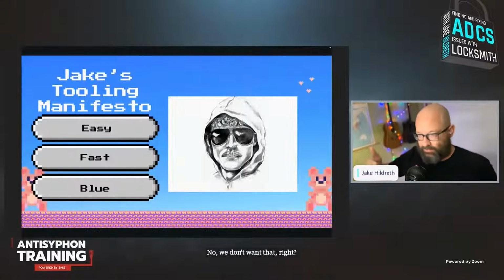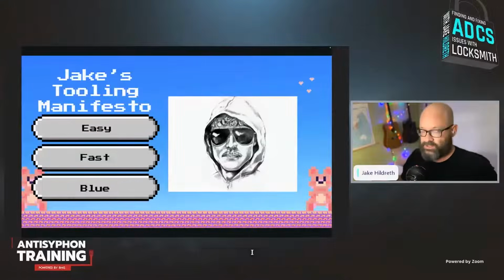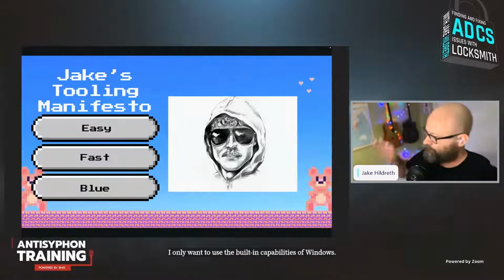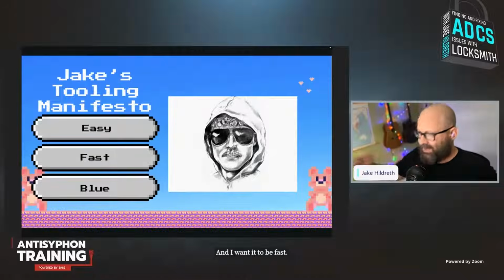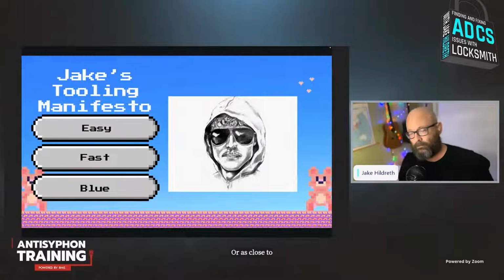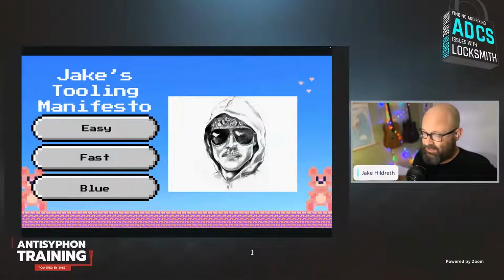I don't want third-party modules. I only want to use the built-in capabilities of Windows. And I want it to be fast. Like, I want to get the information that I need immediately or as close to it as possible. And lastly, I don't want any of my tools to have an easy button for exploitation, right?